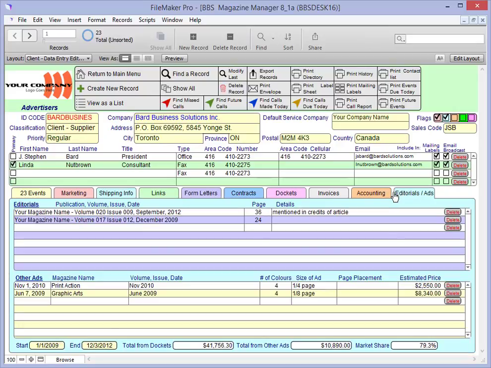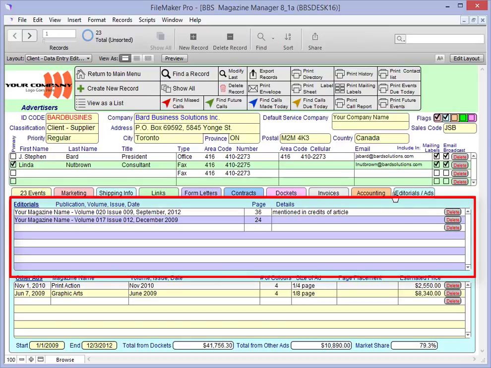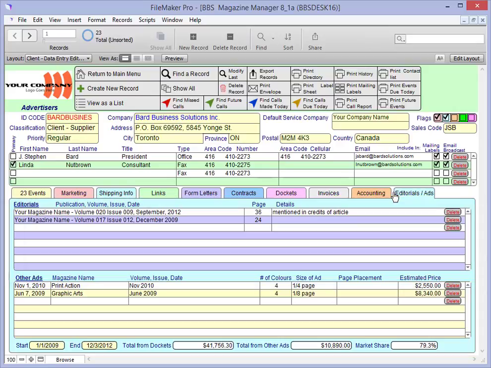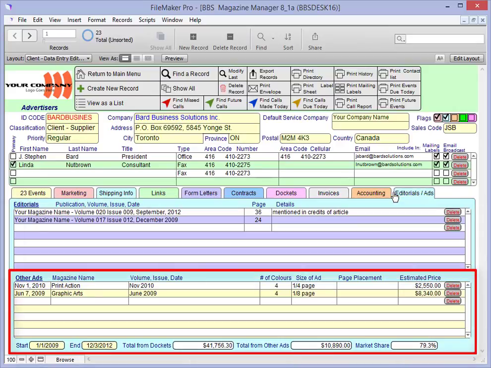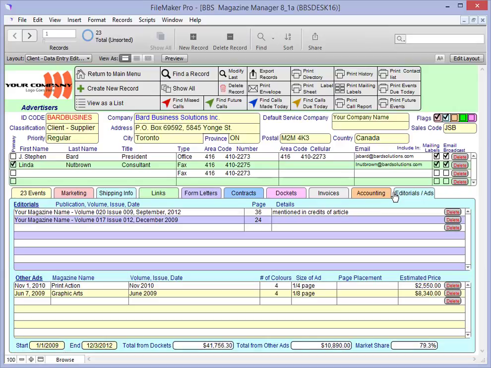In the Editorials and Ads tab, you can enter and keep track of all the articles that mention this client. And the Other Ads section allows you to enter ads from your competitors' magazines for this client, and if you enter a date range at the bottom, then your market share for this client's advertising budget is automatically calculated for you.